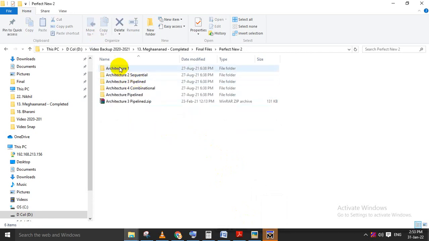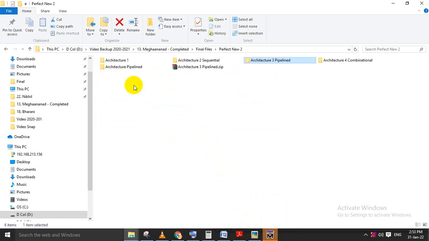Here we are making different architectures: architecture 1, architecture 2, architecture 3. Architecture 1 is a simple algorithm. Architecture 2 is implemented in a sequential way. Architecture 3 we implemented in the pipeline method. Architecture 4 is the combinational method. So these are the four different methods we made. This one and the last one are almost similar. Sequential and pipeline are two different architectures.